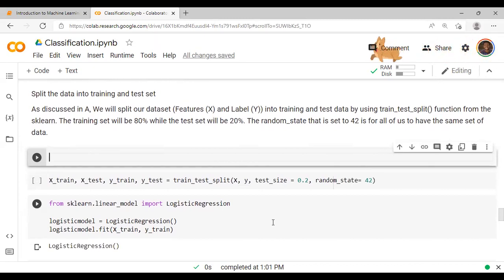From linear model, we are importing logistic regression. There are others that we can use, as I've previously highlighted: decision tree, random forest, K nearest neighbor, SVM. We also have the boost, the XGBoost, right?